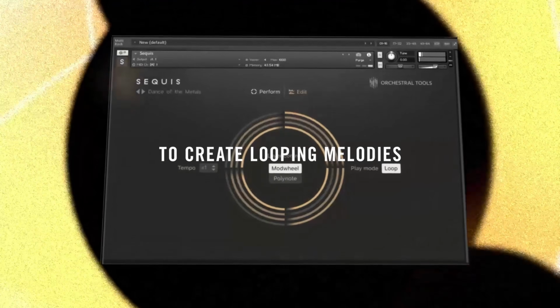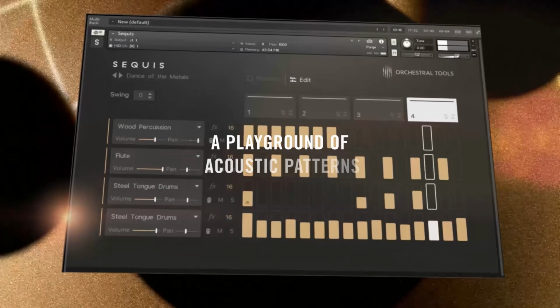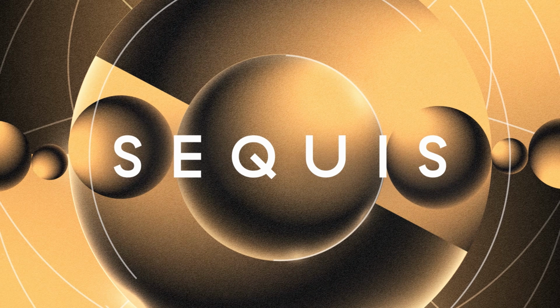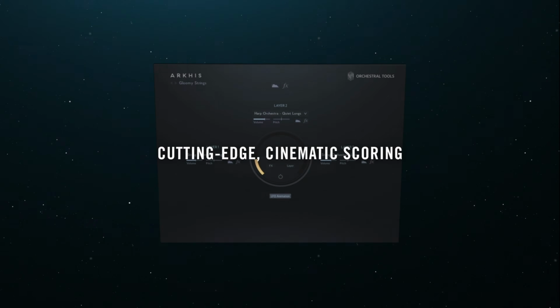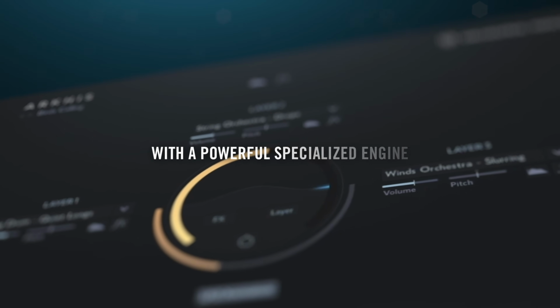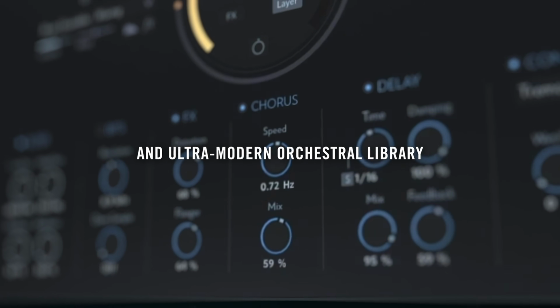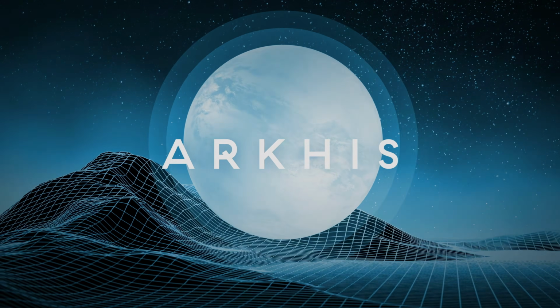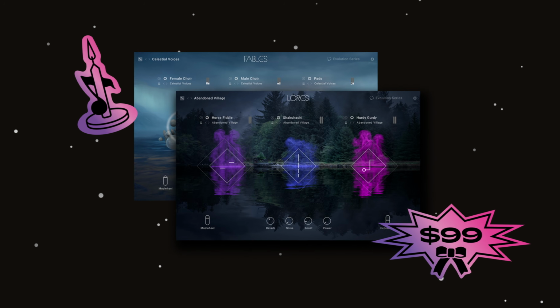Sequis and Arkhis were both created in collaboration with Orchestral Tools. Sequis is an inspiring acoustic sequencer where you can quickly create looping melodies, dynamic pads, and rhythmic patterns. Arkhis is a powerful instrument that can be used to create temporal underscores and powerful atmospheric sounds for any project. Let's make some music with Sequis and Arkhis.